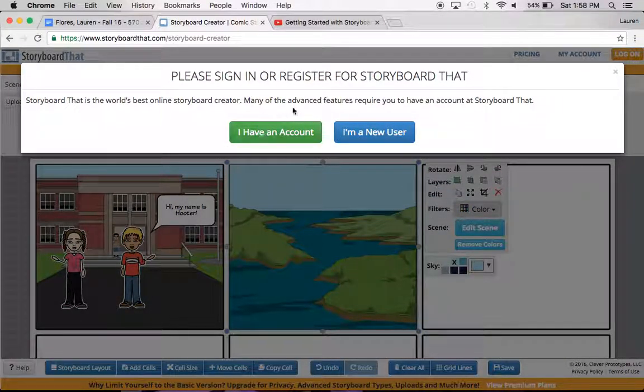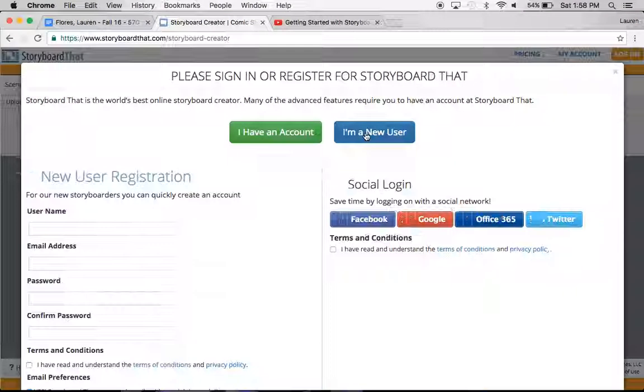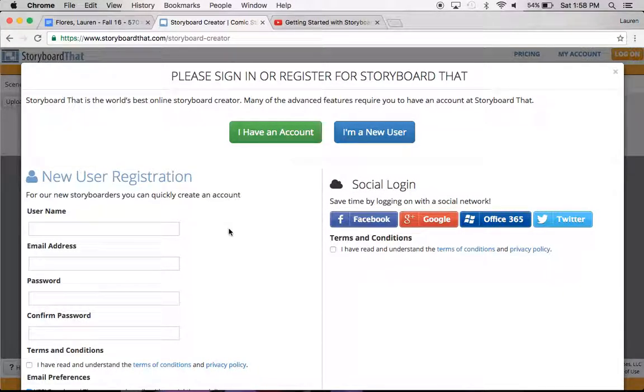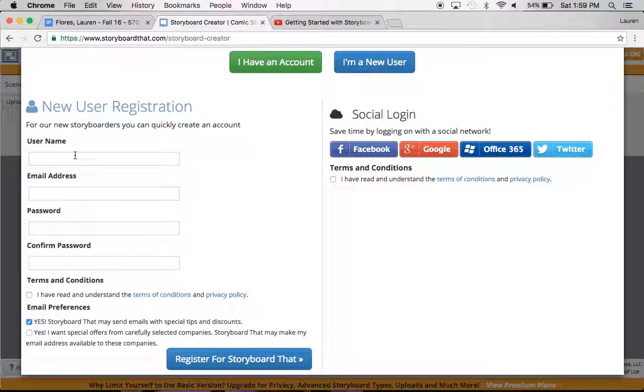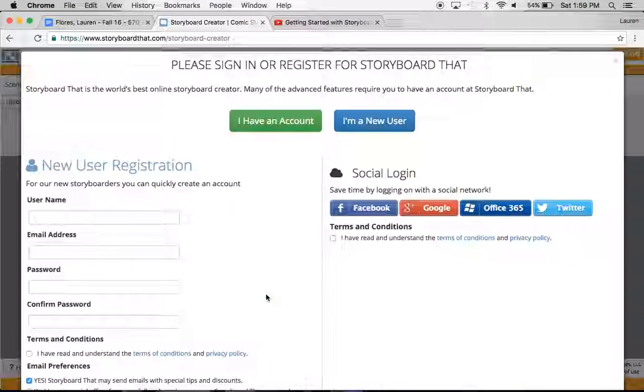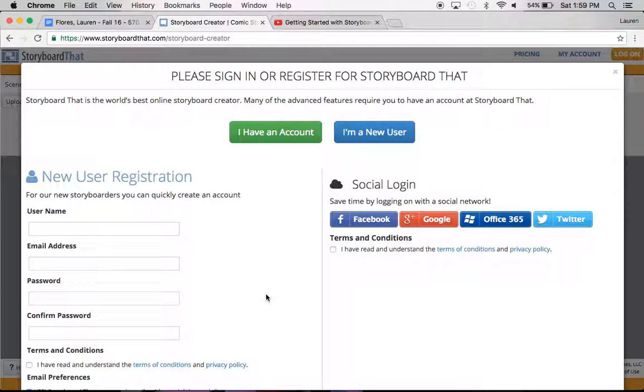and you will click, because you do not have an account, you're going to say I am a new user. When you go through the process of creating your new username, you will click on register for Storyboard that, and then once you have the link that it provides you, you will copy and paste that into the portion where it says that we need to turn it in.